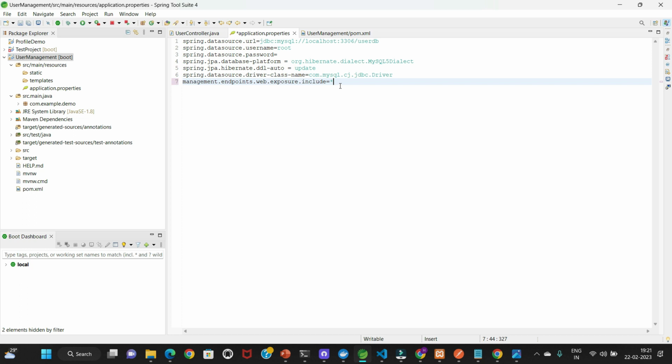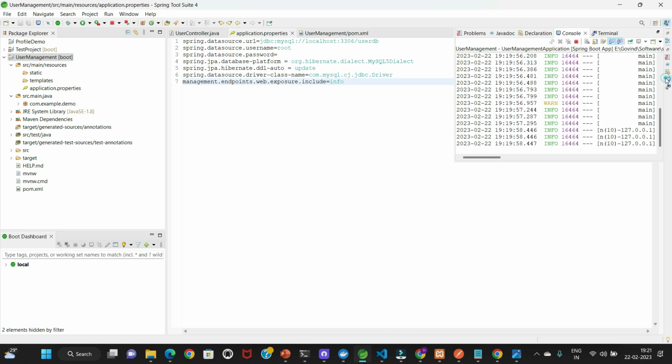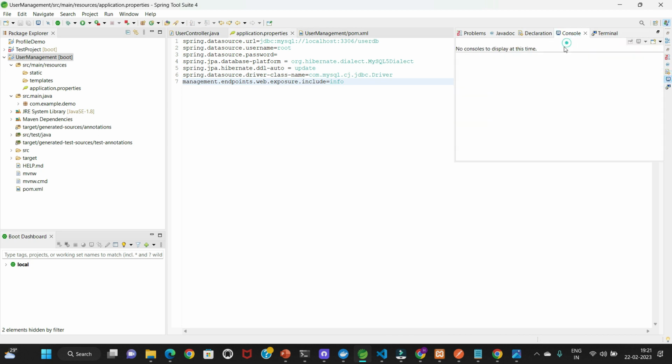Currently I want to see all the endpoints, so management.endpoints.web.exposure.include=*. It means I can access all the endpoints. You can also exclude and include endpoints. For example, suppose I want to see only info, so I include only info. Save and restart your application and check what happens with this property.